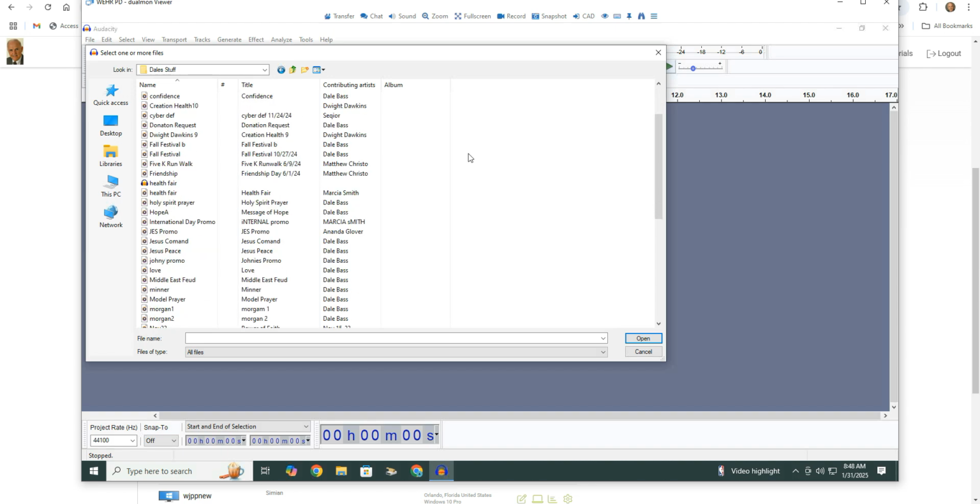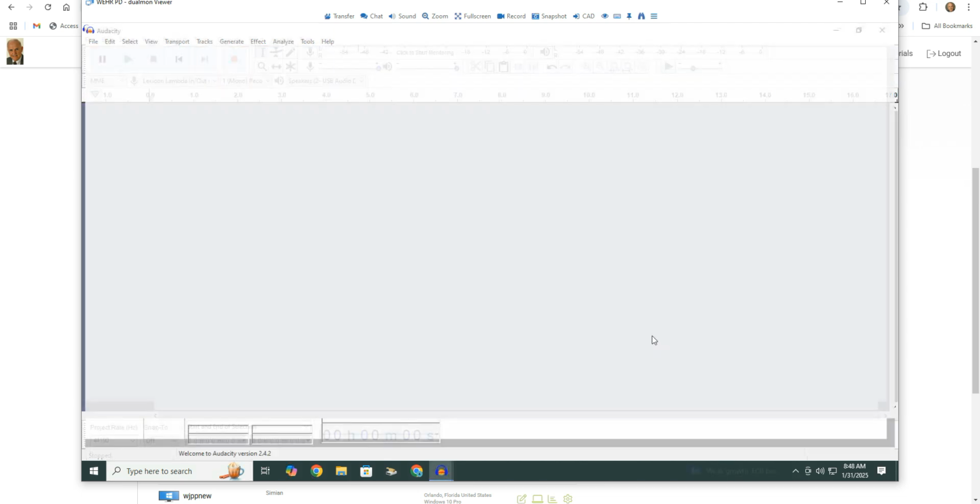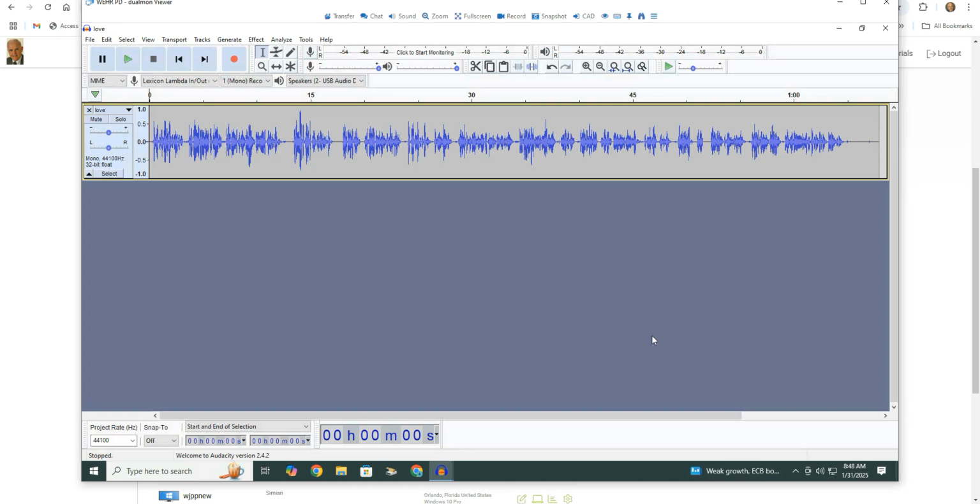Let's see if I can find something that might need some editing. I don't know. We'll see if this needs any editing. Okay, this is what needs editing. This one needs a little bit of work. So first off, we're going to notice that the levels are not really what we would like to have them.